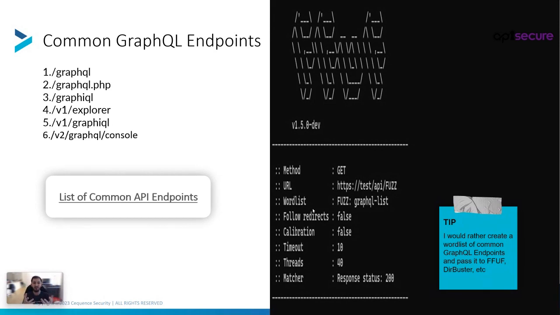Now it's not possible for a human to hit the endpoint every time. If there are 60 endpoints, you don't know which endpoint might work. So for that, there's a tip here: I would use FFUF, which is a fuzzing tool in Go language, and it's open source, of course. You can create a GraphQL endpoint list and throw that to FFUF to identify them, and make sure you use the matcher as 200, which is the OK status code. So you know that you have got a GraphQL API endpoint.